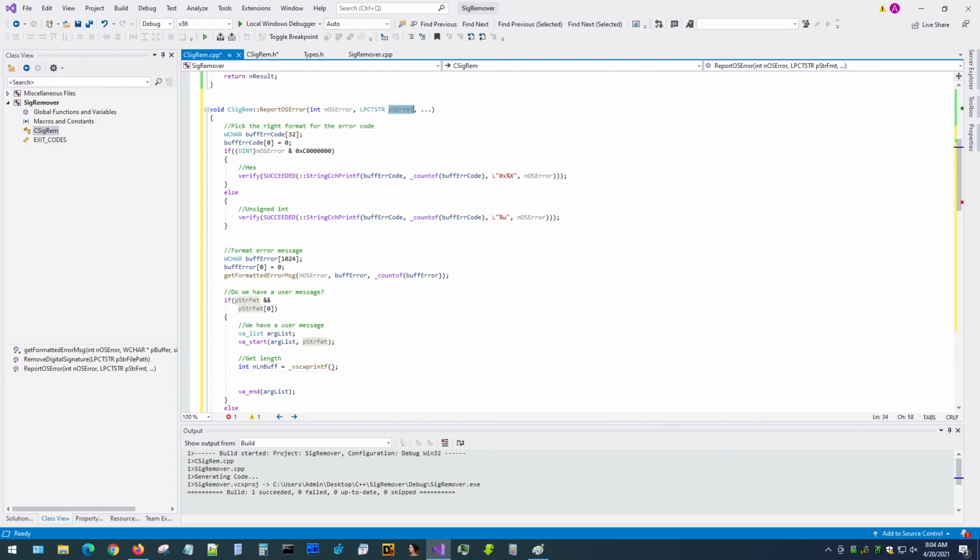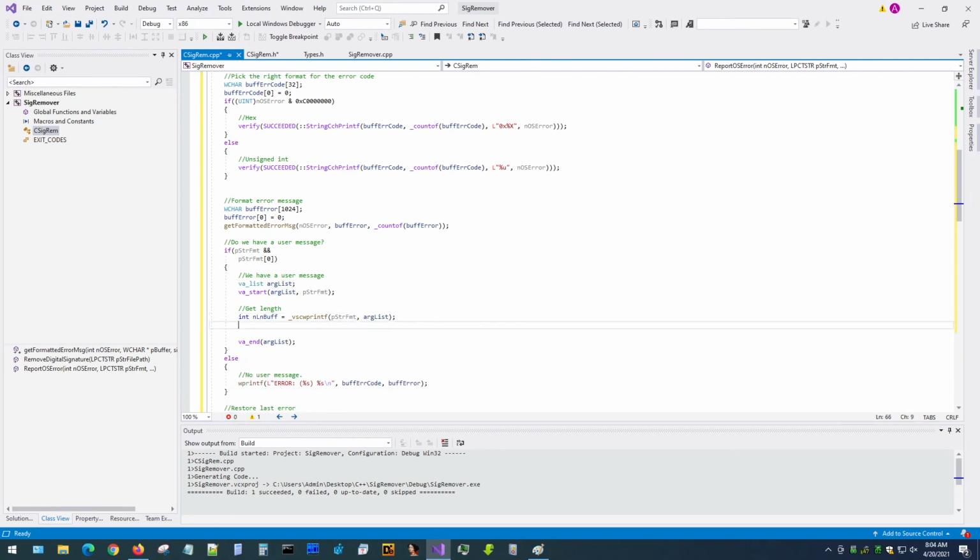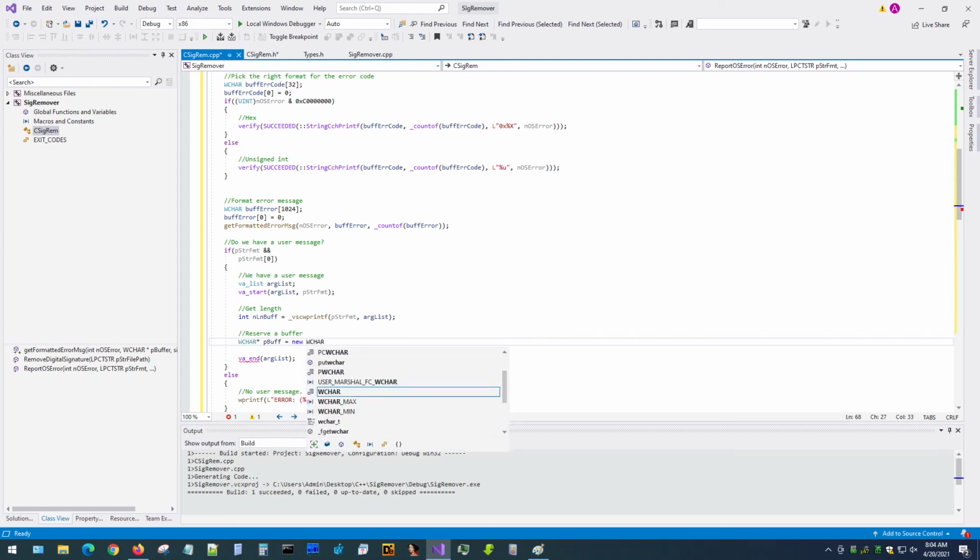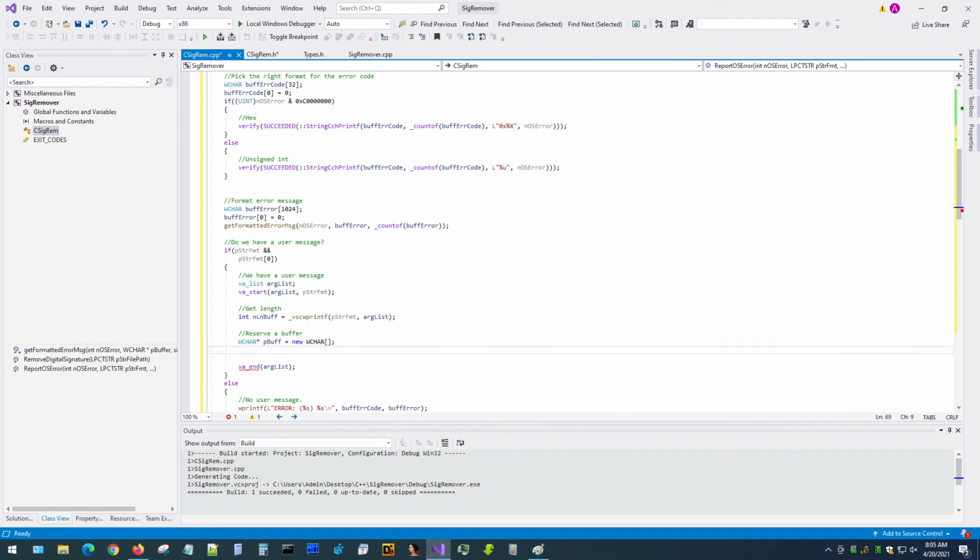So we pass this, and then we pass the argument list. It will return us the number of characters that we need. Then we need to reserve a buffer. So we do a wchar buffer. In this case, we can't use the stack, we will use the heap. Keep in mind that we need to reserve this +1 for the null.